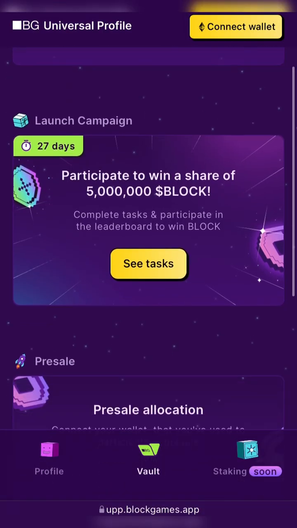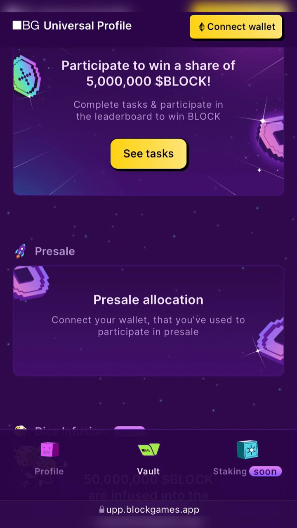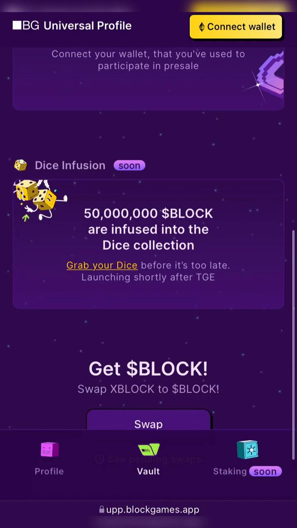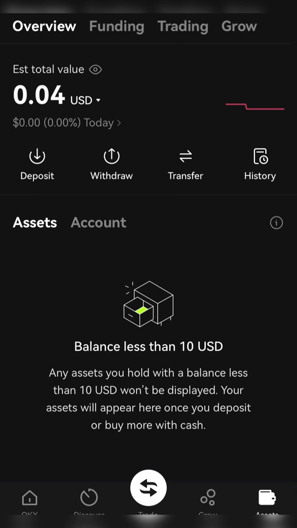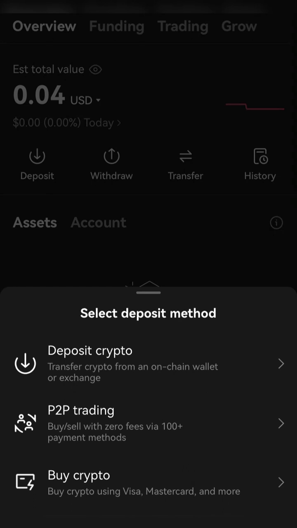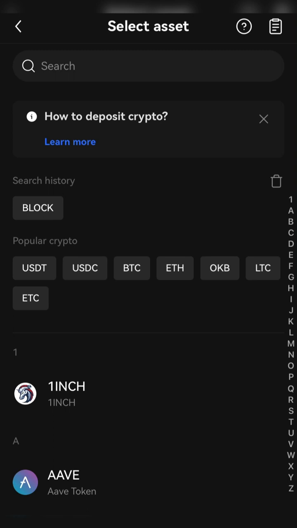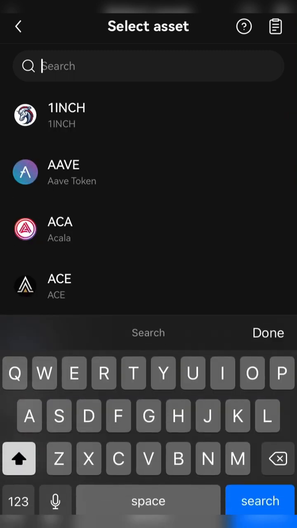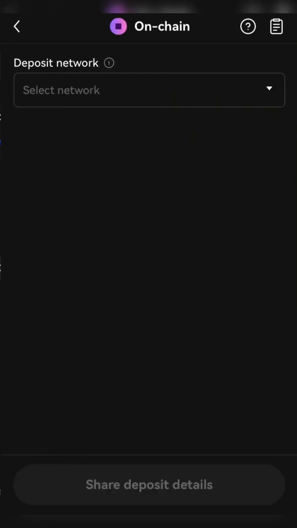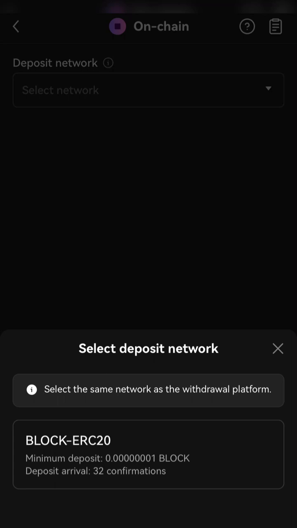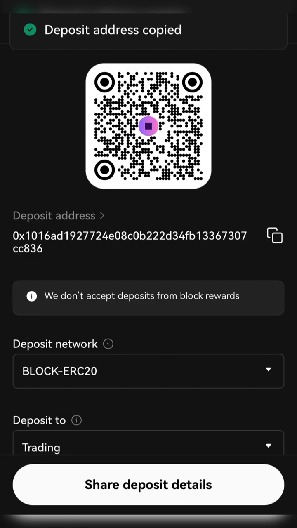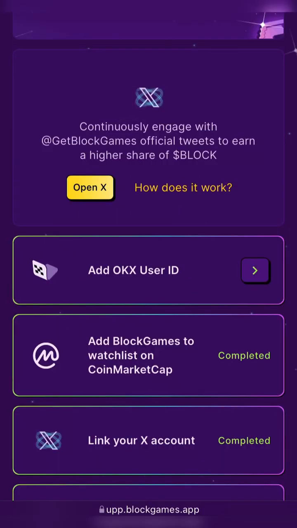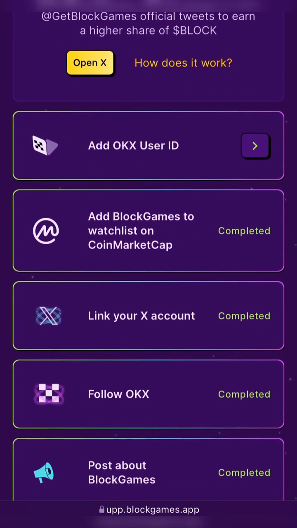Inside the OKX user ID section, guys, there is another column where you need to insert the Block address from OKX. And to get that, inside your OKX, click on assets below, and click on deposit. Deposit crypto, the first one. Here, search for block. In the search bar, search for block. Click on Block Games. All right, click on the network. Copy the address, and this is the address that you are going to paste in the second column of the OKX user ID section. After this, guys, you can proceed with other tasks.